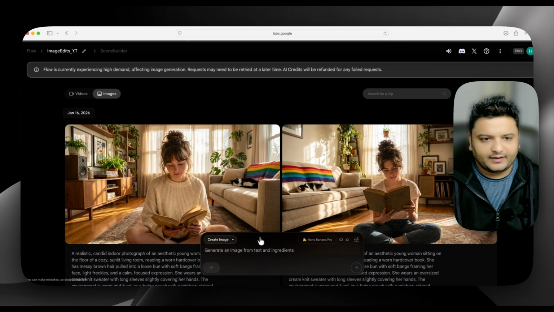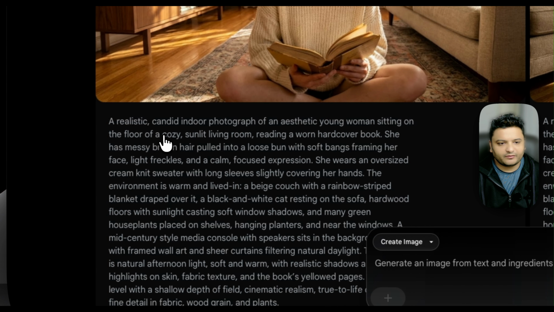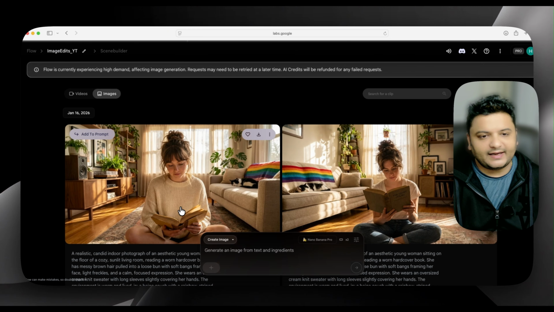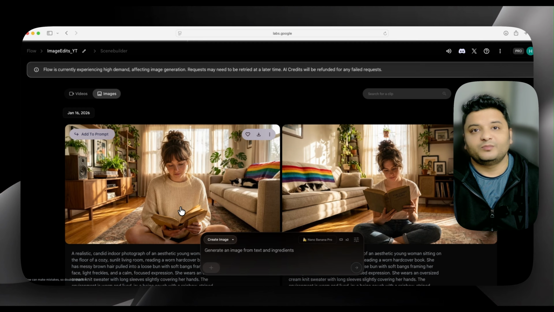Now over here, if you look at my prompt, it says a very realistic indoor photograph of an aesthetic young woman sitting on the floor of a cozy sunlit living room reading a hardcover book. I designed this prompt in a way that we get several elements in this image over which we could then perform some precise edits.